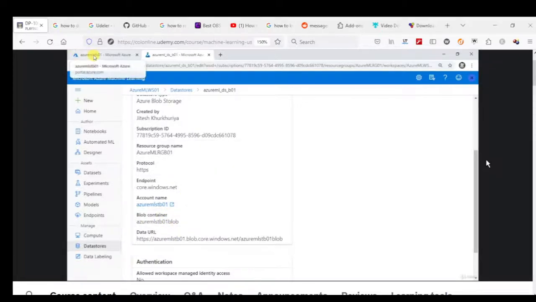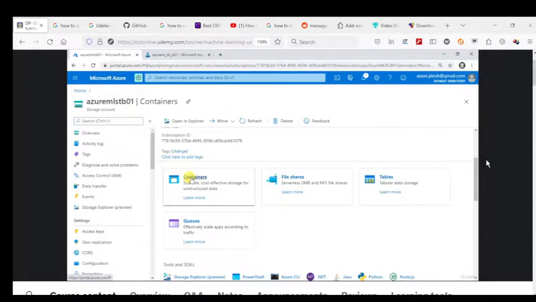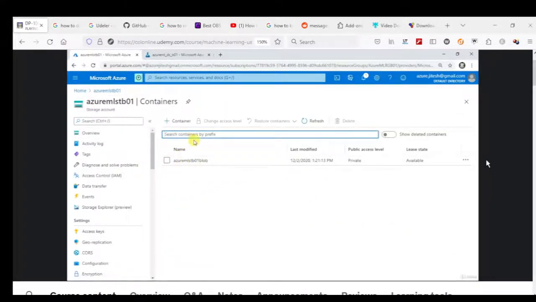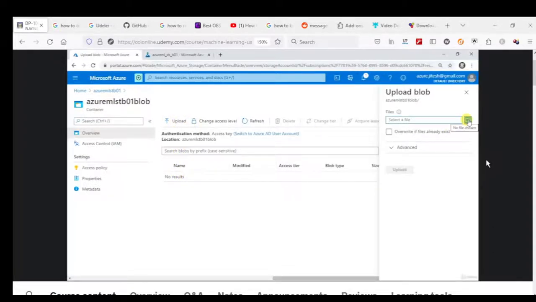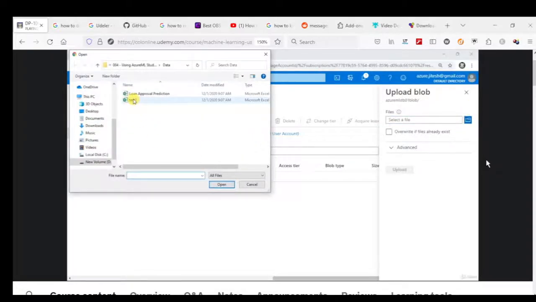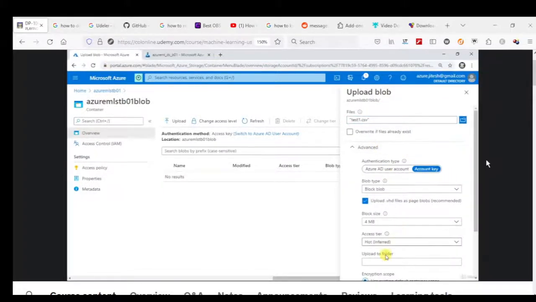So in the Azure portal, first go to the storage account, come down a bit, and then click on this container link. Then click on this blob storage container that we created earlier. And now we can upload our data to this container. For that, you can simply click on this upload button here. And now you can simply upload a file by clicking on this icon over here. Then select the file that you want to upload. I have these files over here, and I'm simply going to upload the test1 file for now. And leave the advanced options to their default values.